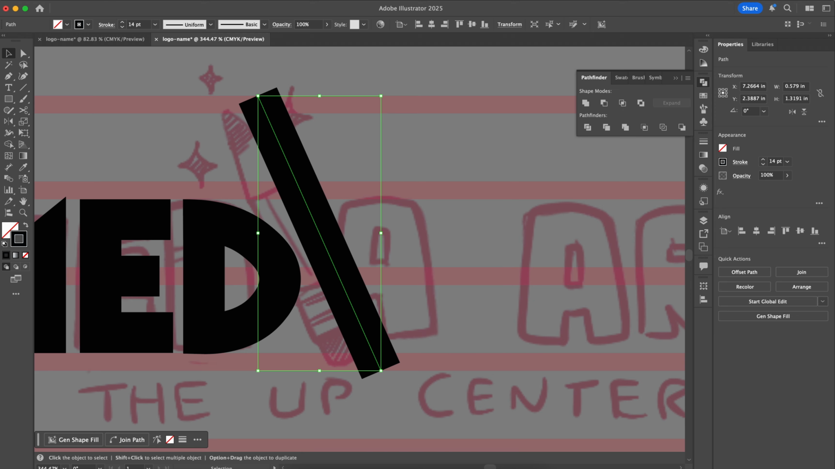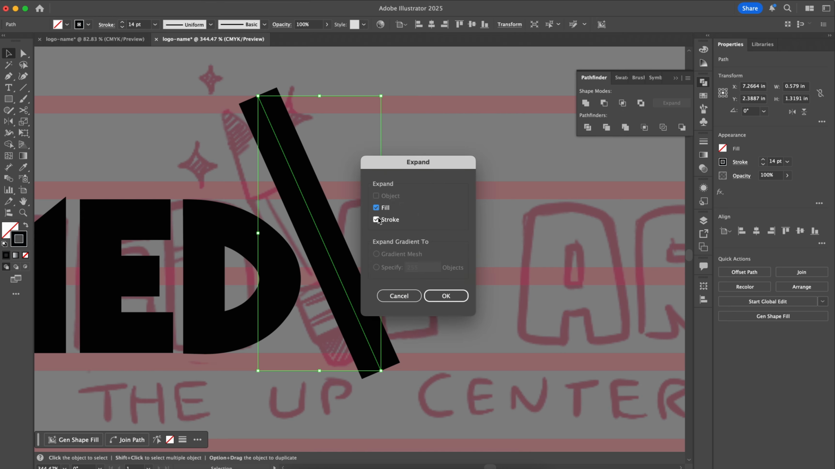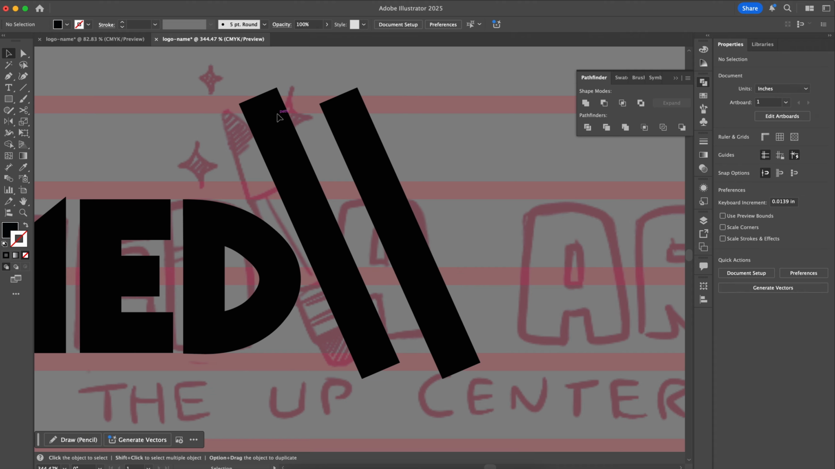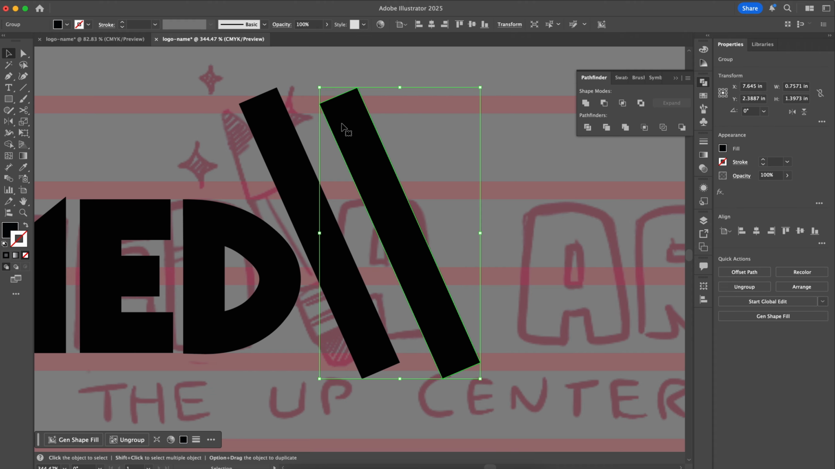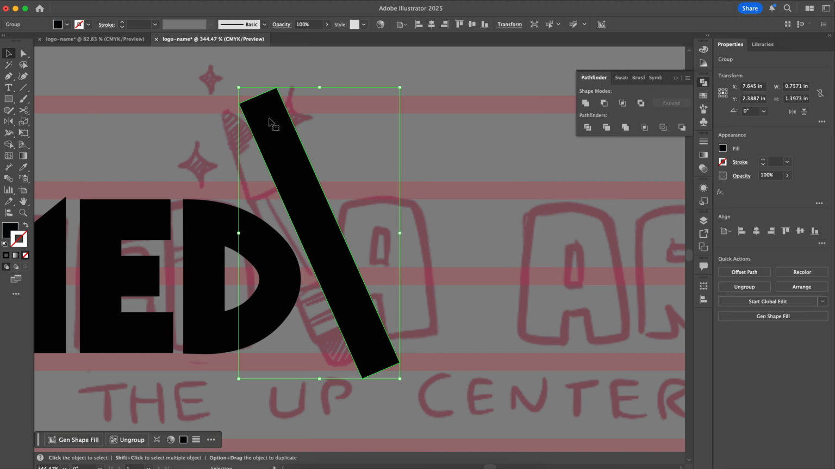I'm so sorry, but you're going to go to Object, Expand, Fill and Stroke. Okay. So that's going to make it a complete shape. So you see when I click this one, it's a line. This one's a complete shape. And we can just put it right back where it was.